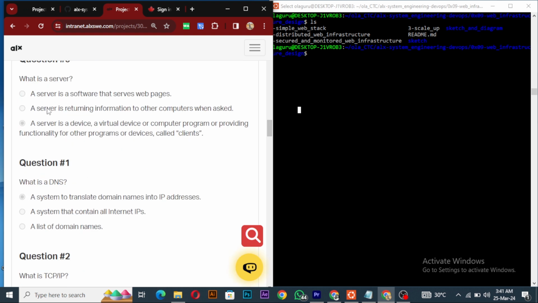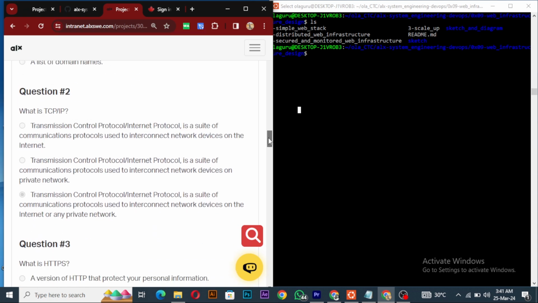And it says, what is a server? A server is a device, a virtual device or computer program, providing functionality for any program or device. And then we have DNS record, which is to translate domain names to IP addresses. We also have TCP/IP, the transfer protocol and internet protocol. It's a suite of communication protocols used to interconnect network devices on the internet or on any private network.